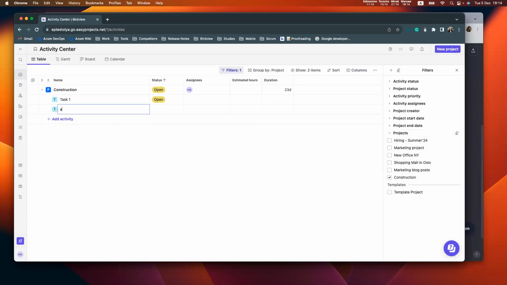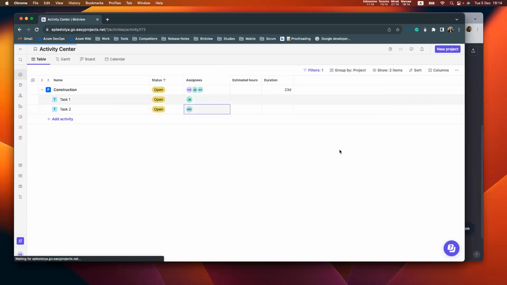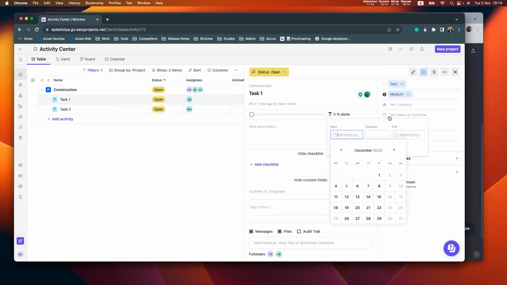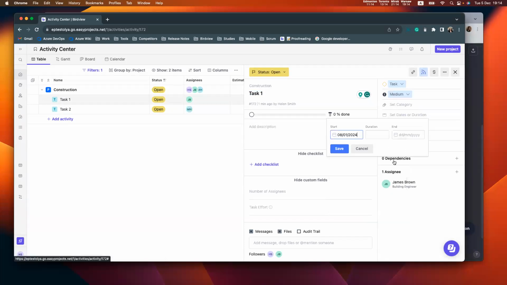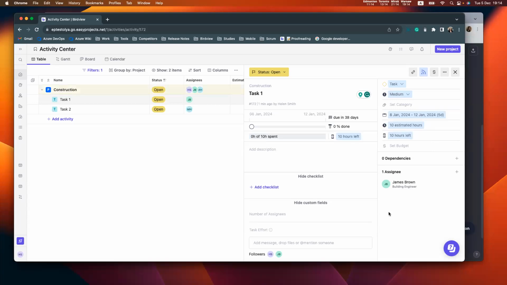Task first task, second task, and I can add assignees here. So for example, I know that James will work on the first task, Michael will work on the second task. I can also specify dates in tasks, like I know that James will work from 8th January for 5 days, and this task will take him 10 hours to finish.